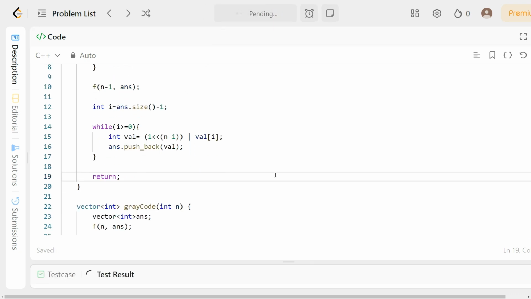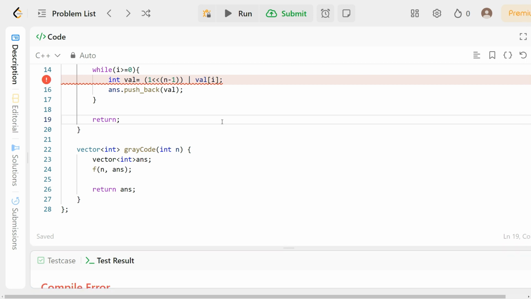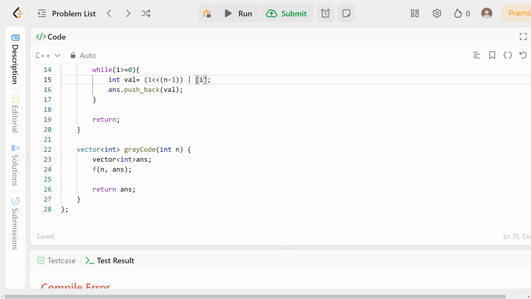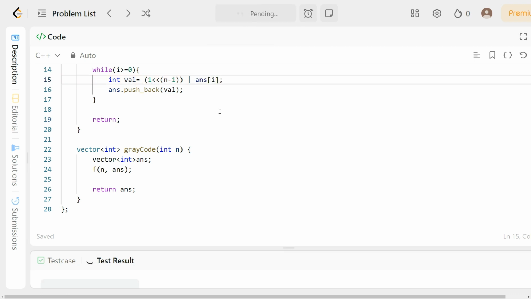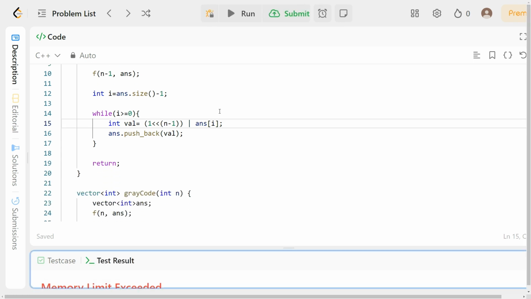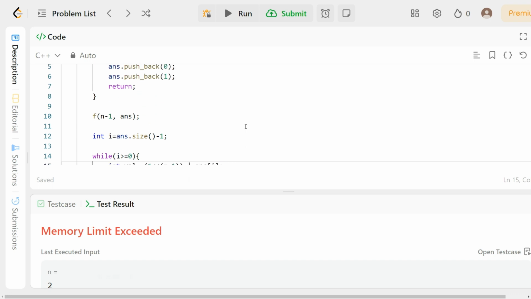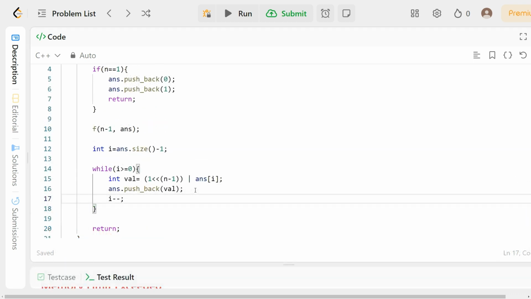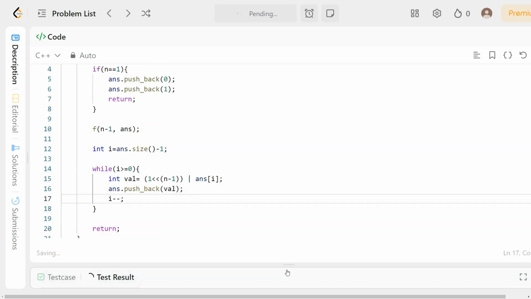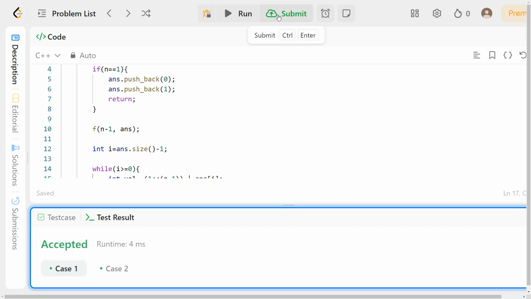Let us try to compile and run it. Hope it will run fine. There has been some mistake, guys. What is the mistake? Oh, it will be answer of i, sorry. Let us try to compile and run it now. It is not running fine. What is the matter here? The matter here is i minus minus. Let us try to compile and run it now. Sorry for the typing mistakes. Okay, it is getting accepted.